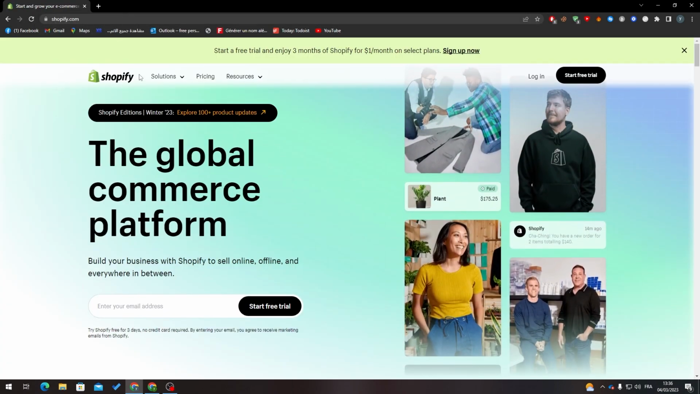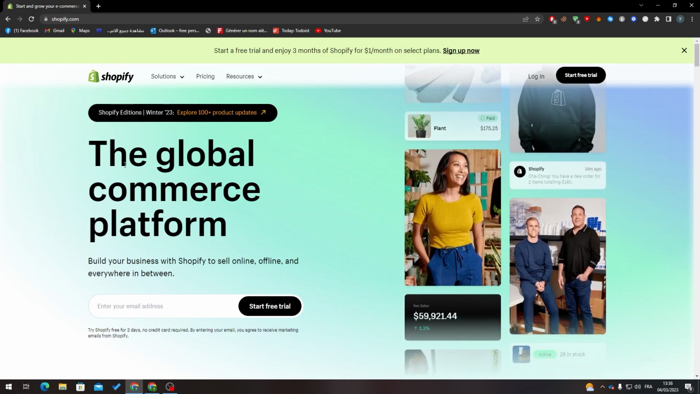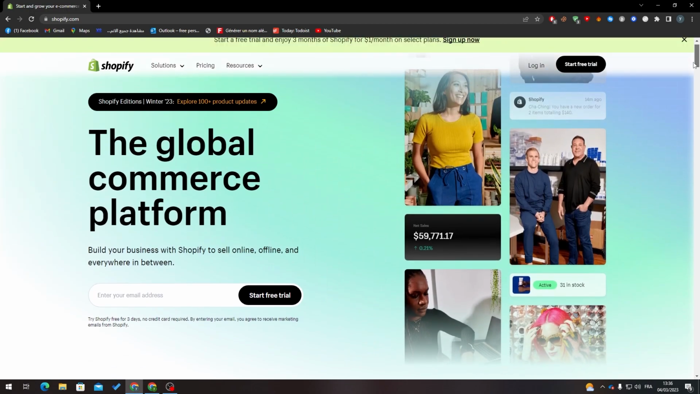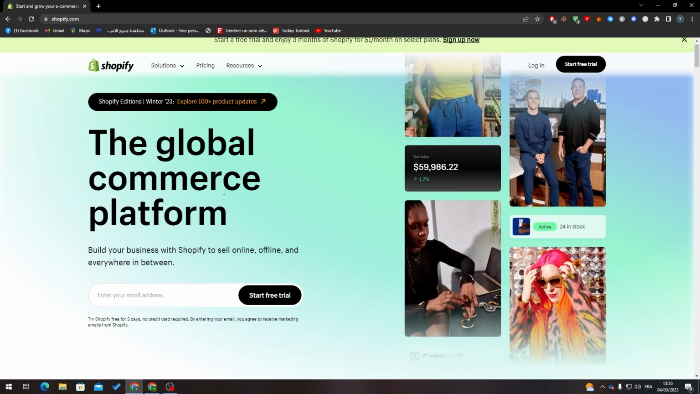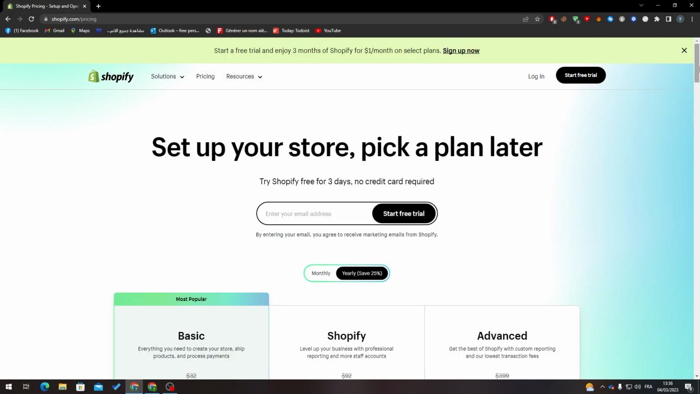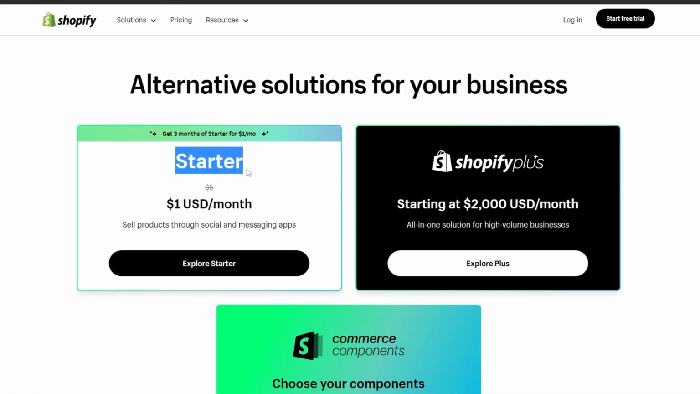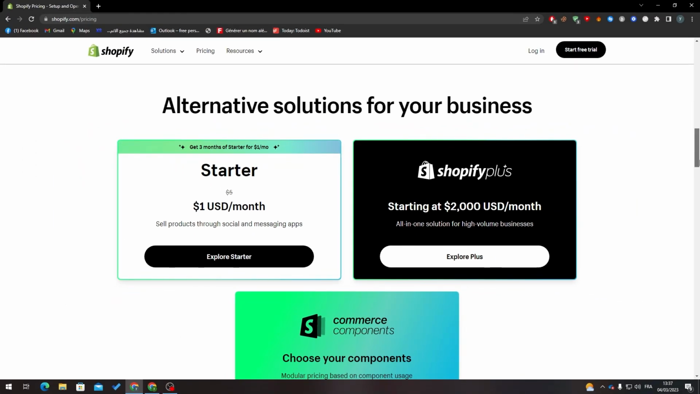Basically, Shopify is a website that allows you to sell products, do dropshipping, and much more, in a website that they will create for you, either for free for 7 days, and later, if you like their services, you can go to the pricing and you will find a $1 subscription, which is really, really good and really useful. As you can see here, you'll get $1 for 3 months of Starter, so you can get all the features for this $1, or you can start at 2k USD per month to have the best experience with Shopify Plus.